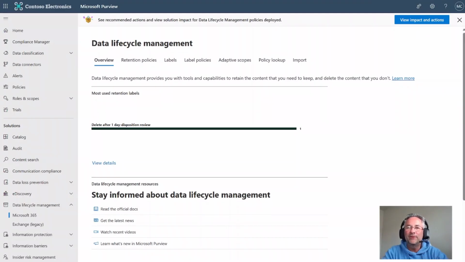Welcome back. So today we are continuing our conversation on Purview and Copilot. How can Purview protect my data? And today I want to talk about data lifecycle management. It's a really important topic in general, but it's even more important when we talk about Copilot interaction.